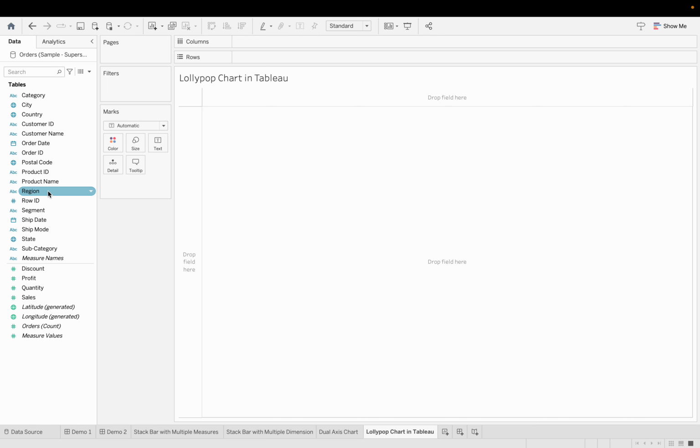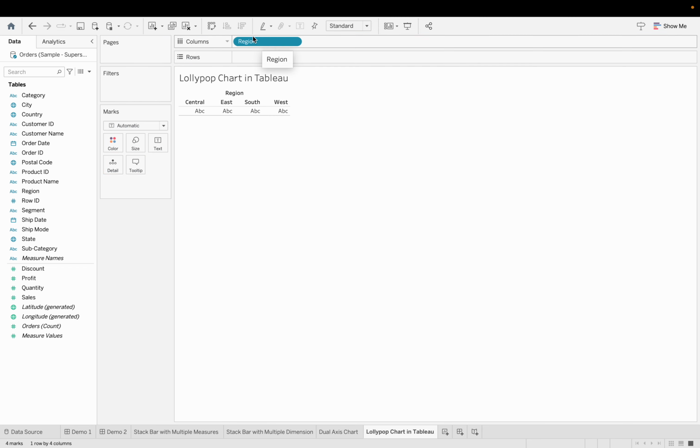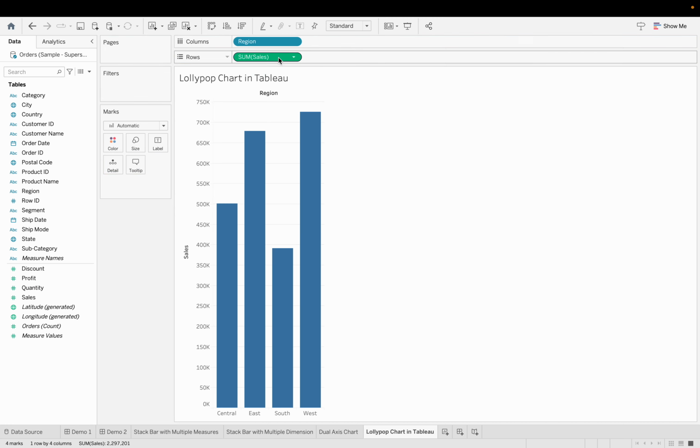For creating a lollipop chart, usually we need at least one dimension and one measure value. So for the dimension, I will drag Region into the columns and Sales into the rows. Now as you can see, as soon as I dragged Sales into the rows, by default a bar chart got created.